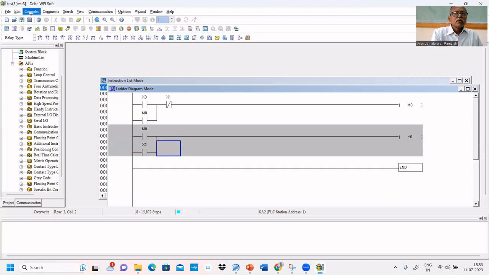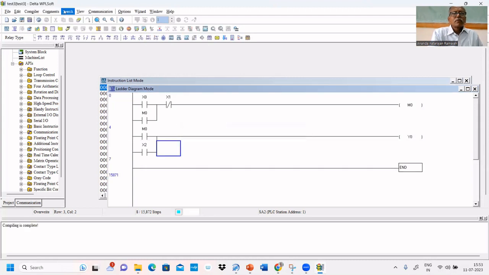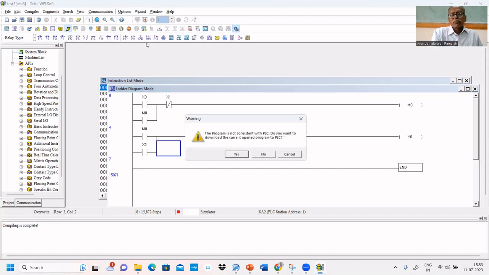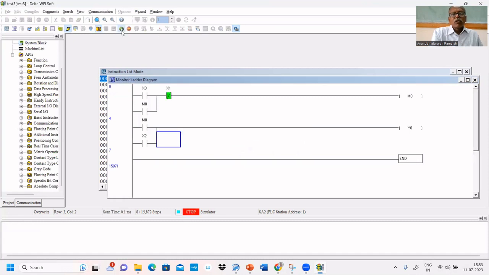Save. Compile. Compiled. Then simulator. Then online mode. Then run mode. This is in run. So we are turning on the motor by setting X0 on, then immediately off, but motor is running.